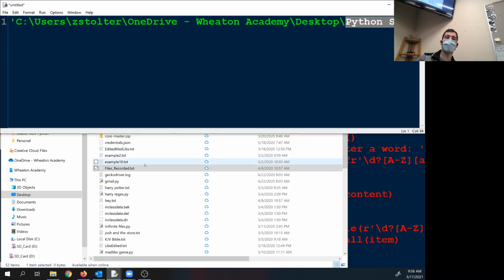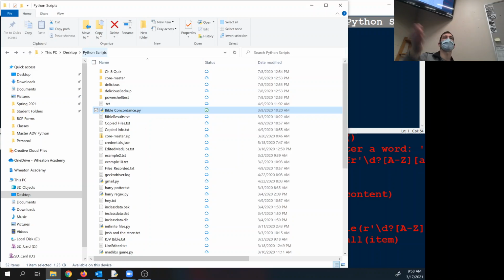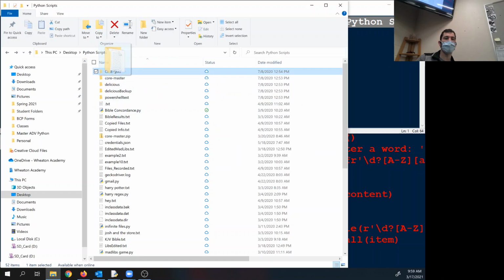Okay, so a parent folder is the folder that you're currently in. So if I'm in here, the parent folder of Bible Concordance is Python scripts. So it's the folder I'm in, the current working directory. A child folder, like these three folders here, are child folders of Python scripts. So really, the parent folder is the folder above you, and the child folder is the folder below you. Does that make sense? Parents tend to be older, bigger than children, one hopes.